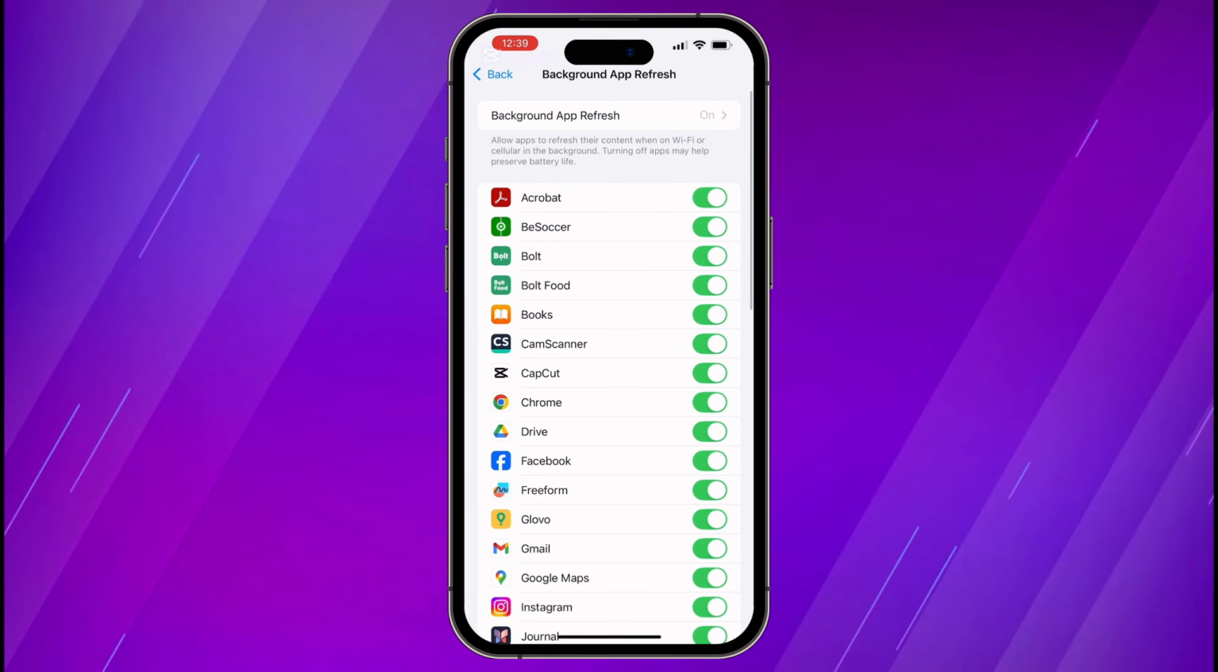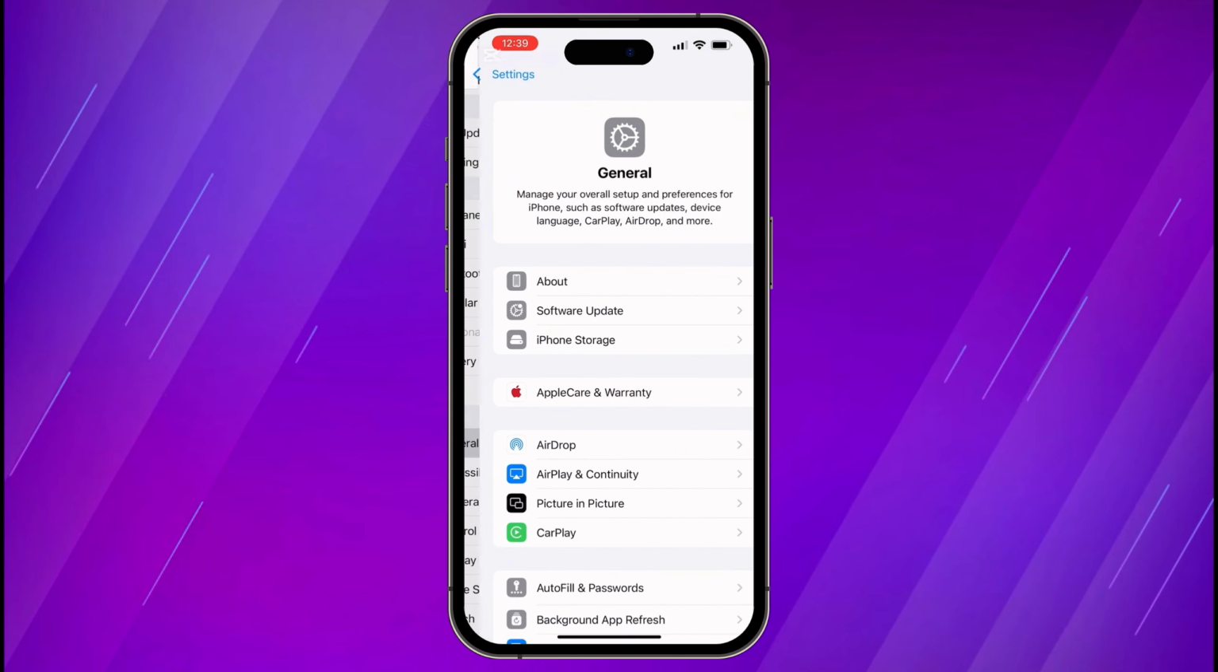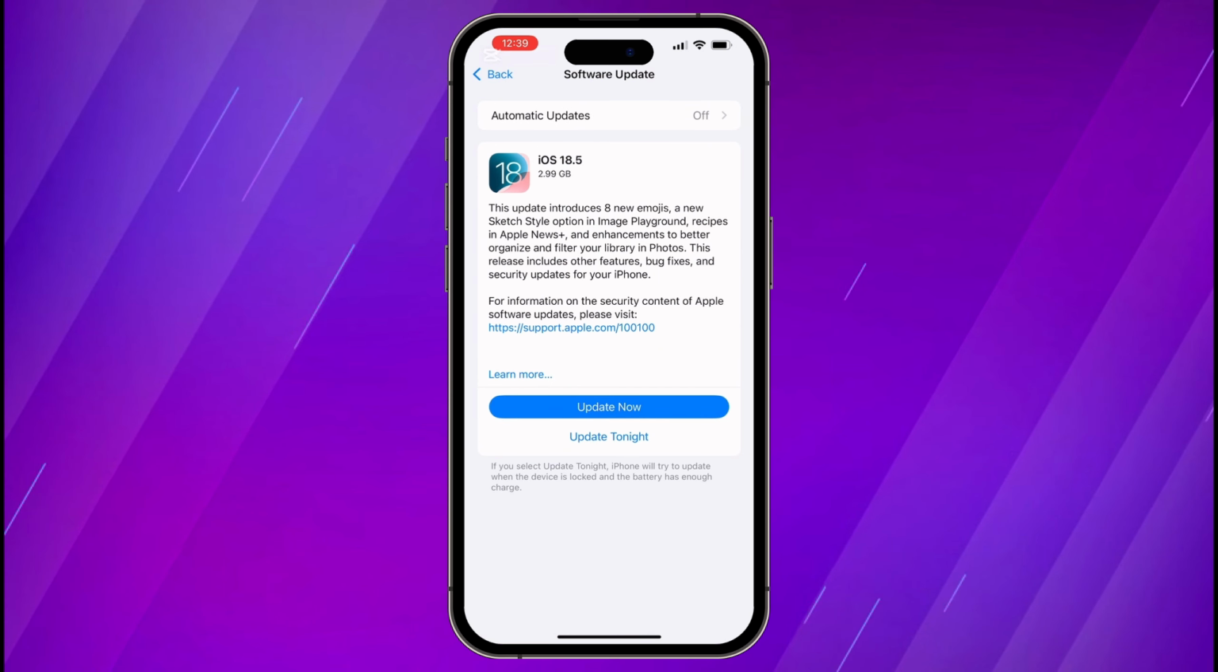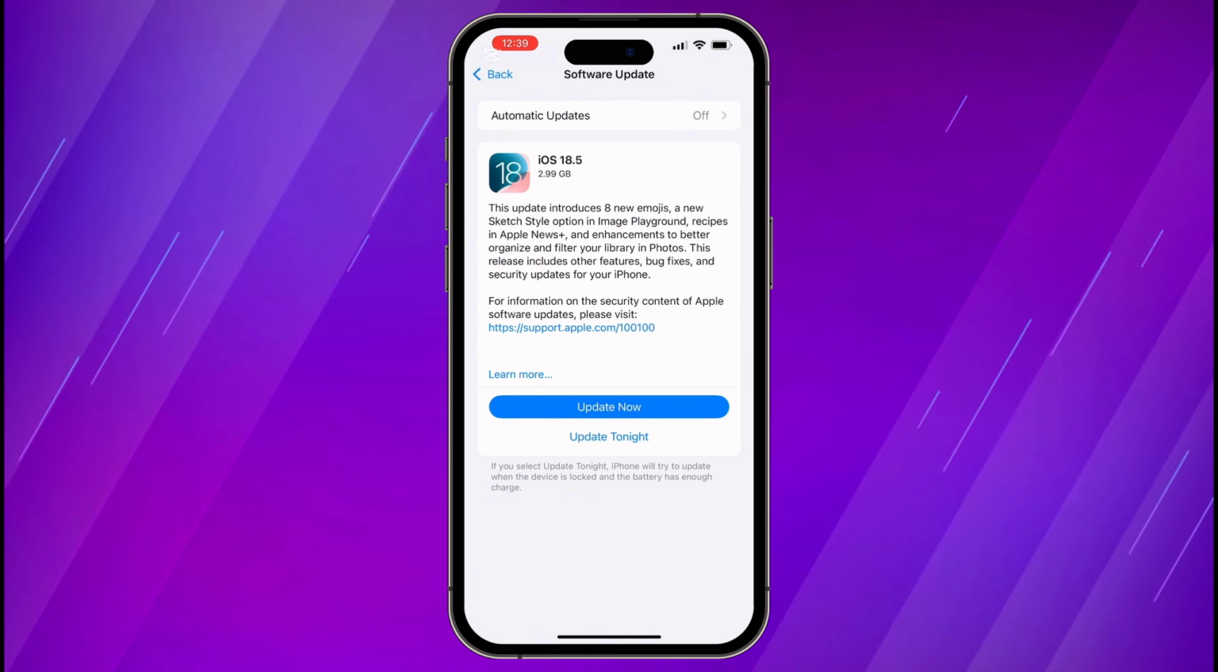Solution 4: update iOS. Open Settings, scroll down and tap General, tap Software Update. If an update is available, tap Download and Install.